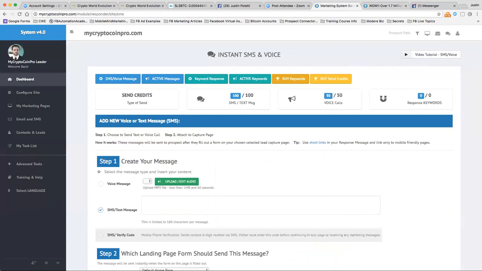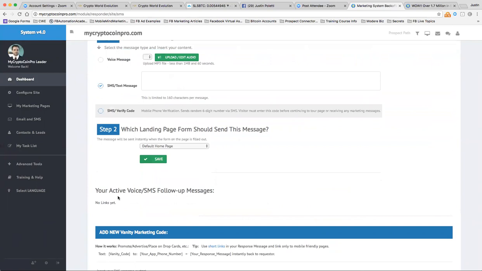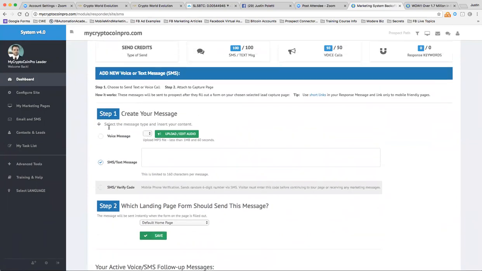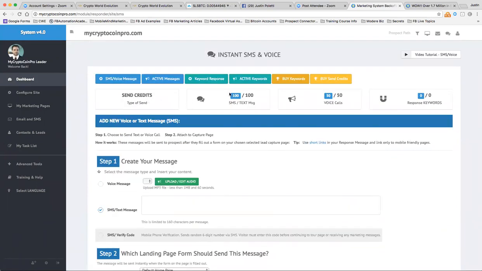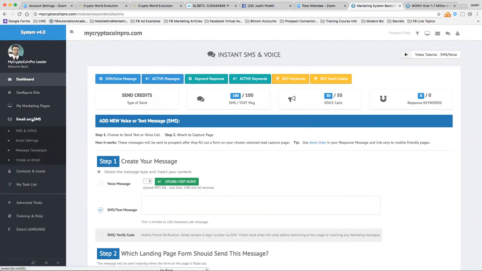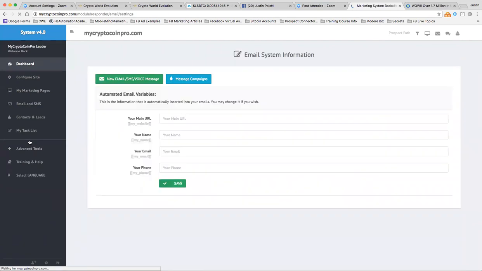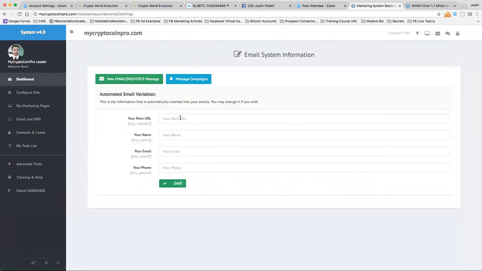The next thing I'm going to talk about is which landing page you want to send it from. Everything goes right step by step, 100 messages, voice messages, and keywords. The next thing I'm going to go with is the email settings. You can have your links in here, your automated email variables, where this information is automatically inserted into your emails. You can change it if you wish. Everything's right here where you just implement it in.